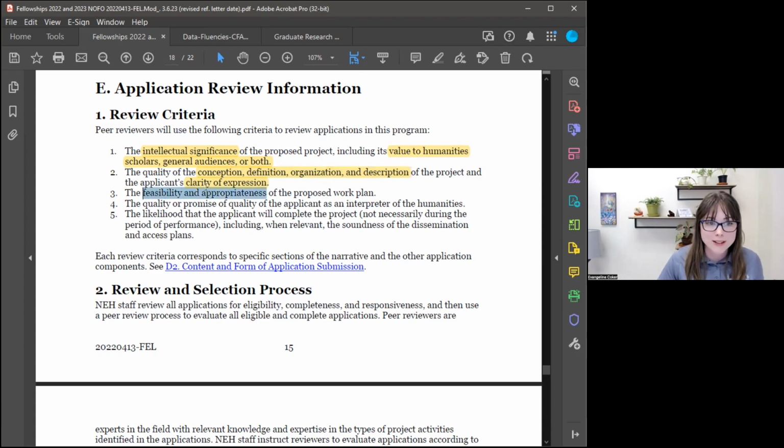Feasibility and appropriateness. You want to make sure that this thing is going to look feasible to everyone. And remember that, even though our data fluencies one is being judged by a panel of multidisciplinary and interdisciplinary reviewers, they're still going to know something about that topic. Something like the National Endowment for the Humanities is going to know a lot more about your topics. You're getting narrower here. So make sure that they'll know whether it's feasible and appropriate or not.